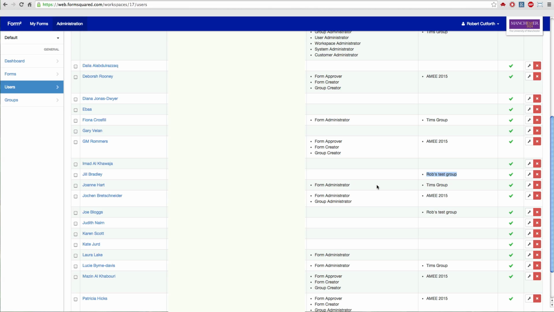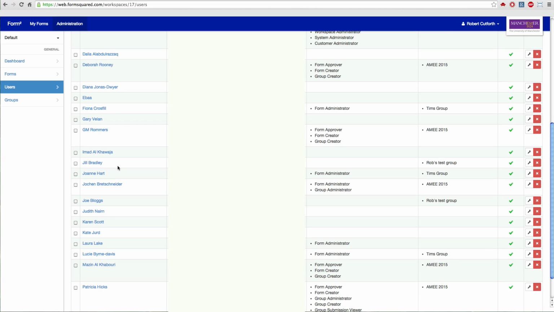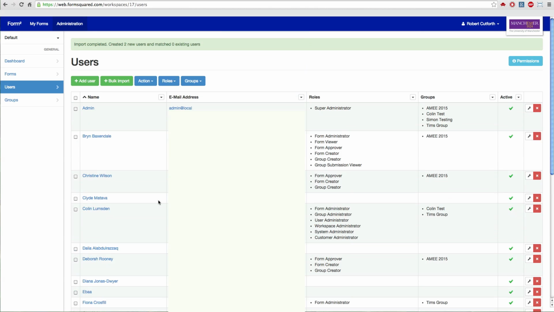Now all you need to do is attach that group to your form. If you forgot to select the group when you added these users to the system, you can do that here by selecting the users that you like and then going to groups and then you can add them to Rob's test group this way. But because we've already done that, I'll show you how to now attach this group to your form and to make it ready for distribution.